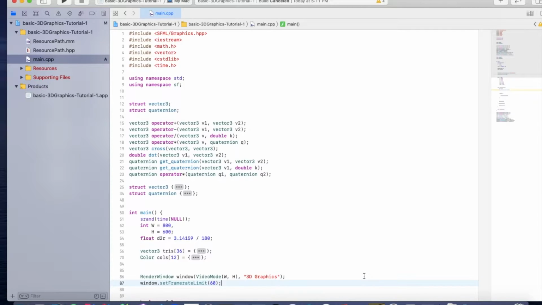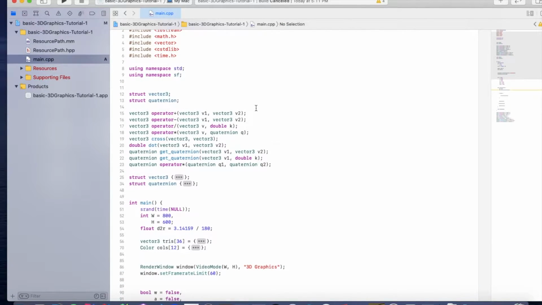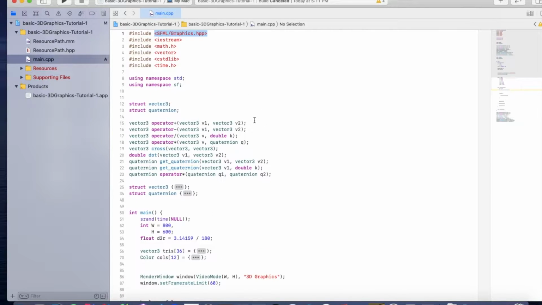So welcome to a 3D graphics tutorial. We're going to be going through and creating a really simple 3D graphics engine. We're going to be using the SFML library, which will create a window for us and handle inputs from our keyboard and mouse. There'll be a link in the description for how to download and install this.